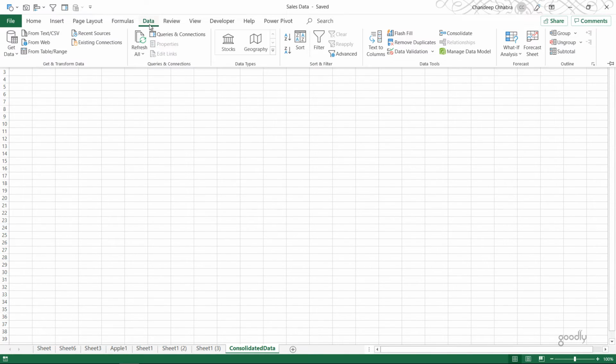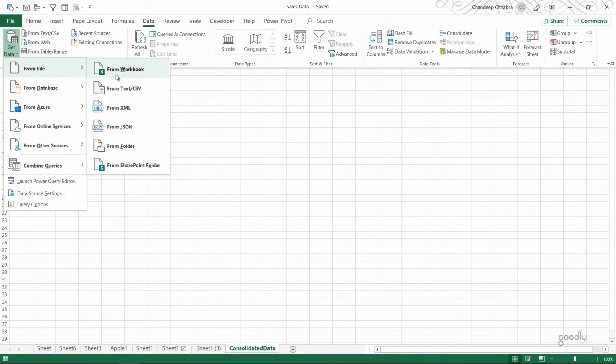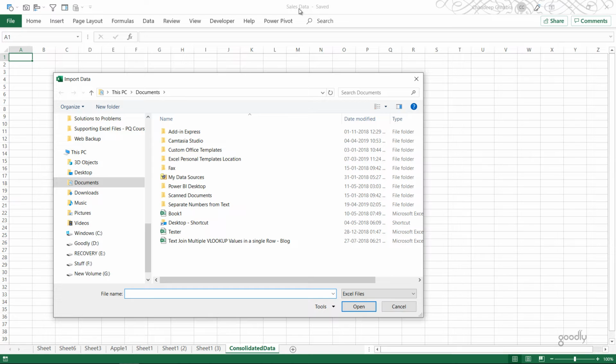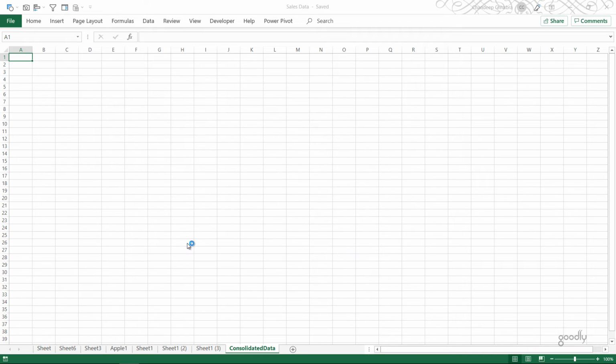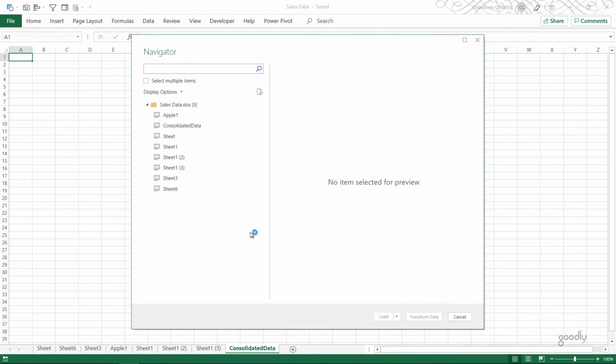And then let's go over to Data and I'll say Get Data, From File, From Workbook. The name of the current file is sales data, so I'm going to pick up sales data from my desktop, which is right here. As soon as I pick up the sales data Excel file, which is the file that I'm working in, it shows me the names of all the sheets that I have in the current Excel file, along with where I want to have all the data.